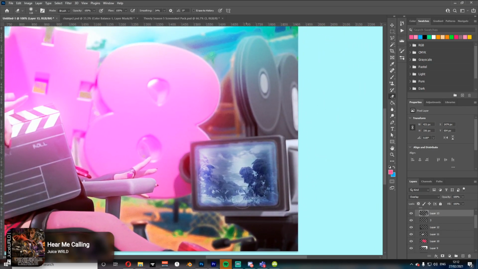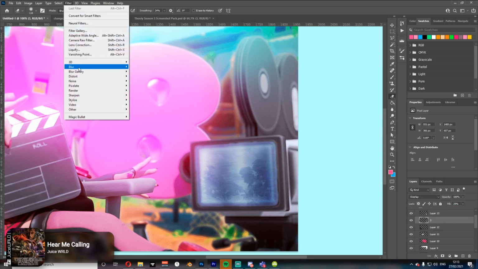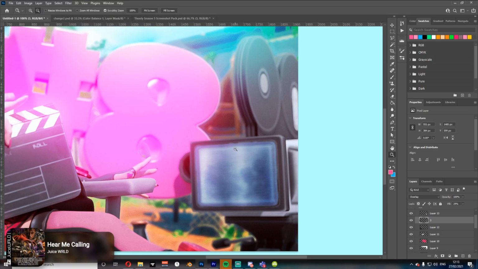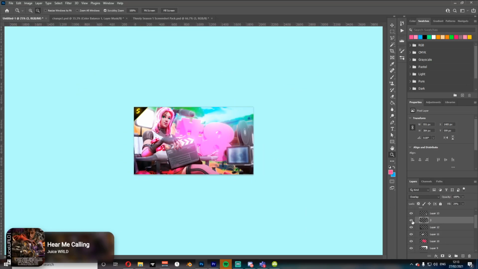Yeah, so like that. Maybe this is a bit strong. Maybe blur actually. So just Gaussian blur. Mess around with it. There you go. That's got a reflection of trees now. And before and after on that, you can see that it just adds a bit more depth.